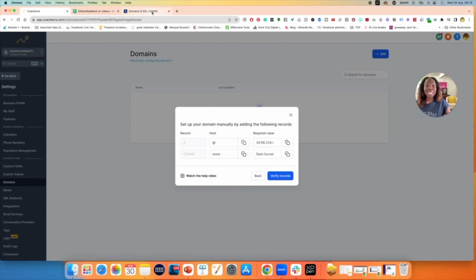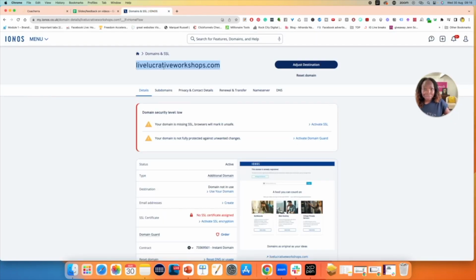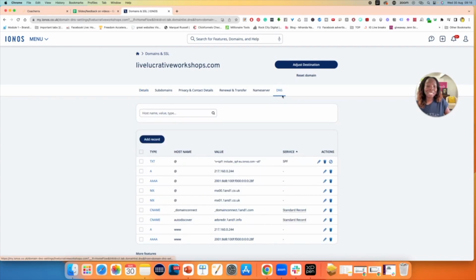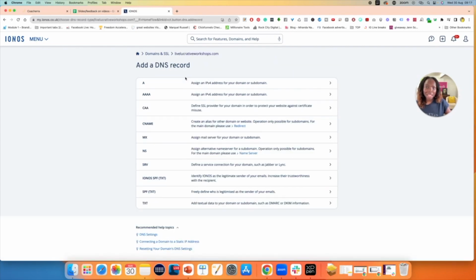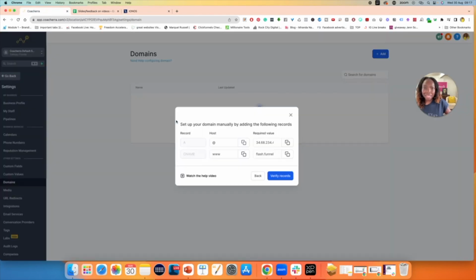I'm going to go back into Ionos. I've clicked on the domain, so the domain is open. I'm going to go over to DNS over here. Whatever you have, whether it's Namecheap or GoDaddy, you should go over to DNS, where we can then add a record. You then click on add record over here. And the first record, if we go back to the platform, the first record we need to add is the A record, and we need the @ sign, and we need the required value.